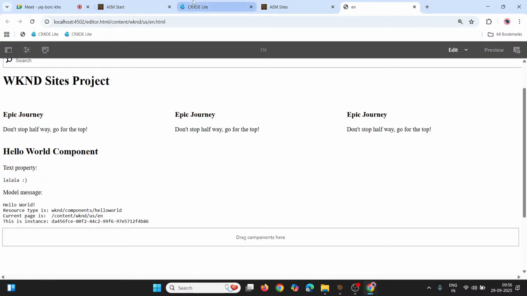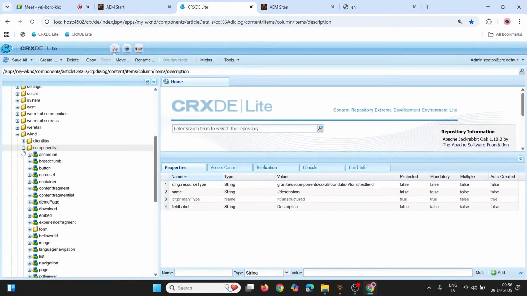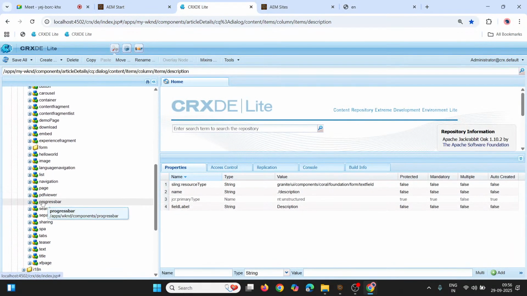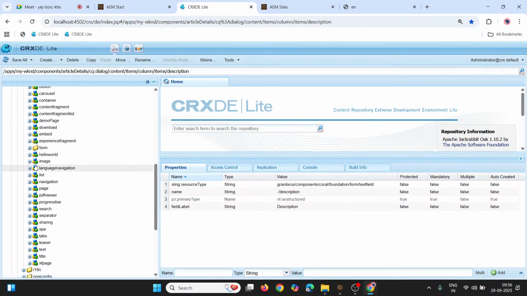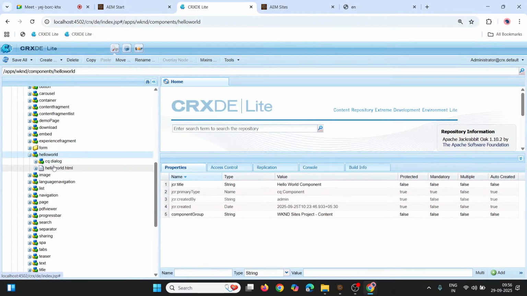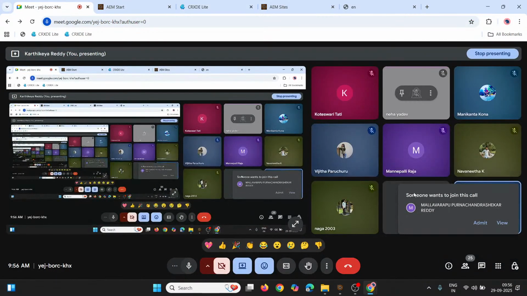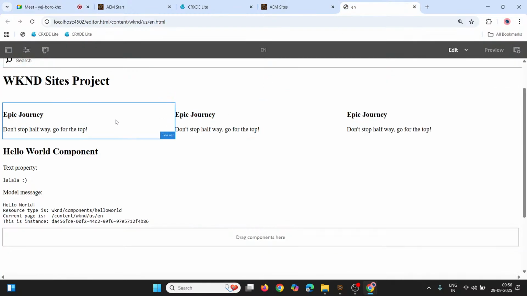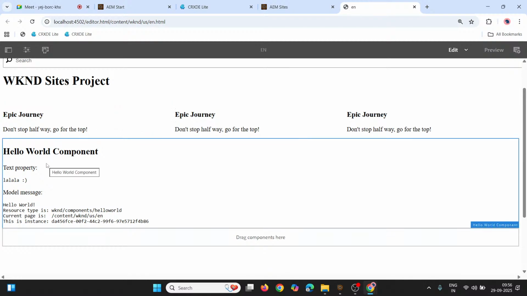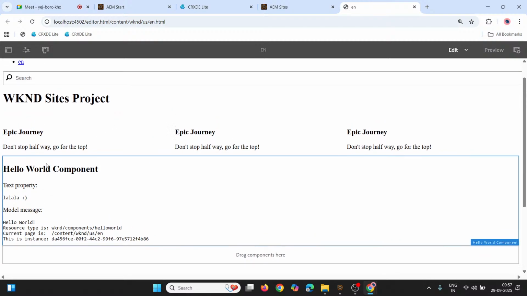Some of these components might be extending the core components which are available in Adobe, and some of them might be created directly here, like the hello world component, which is created specifically for this project without extending any properties. So how can we create these components? Basically, components are the basic building blocks of a page in AEM.